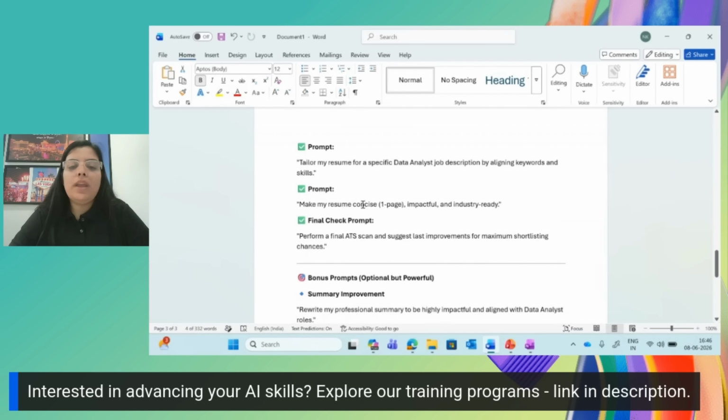Make my resume concise to one page. If you're creating a five-page resume, I don't have time to review it. No one has time to review your five-page resume. I want the specific details. What's your professional summary? The professional summary should also be at most 100 words, and it should not exceed that. So: make my resume concise, one page, impactful, and industry ready.